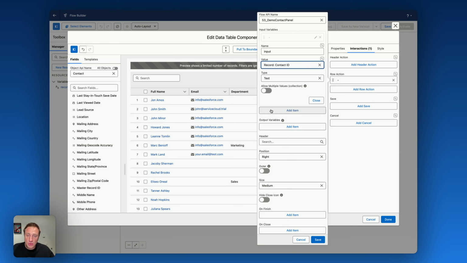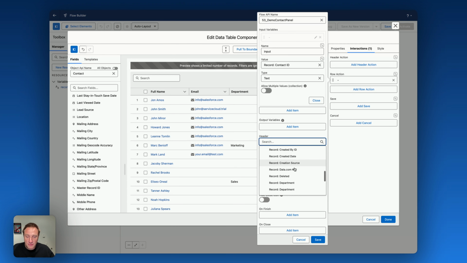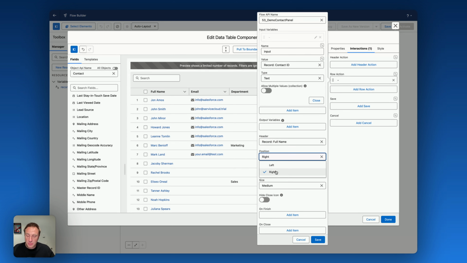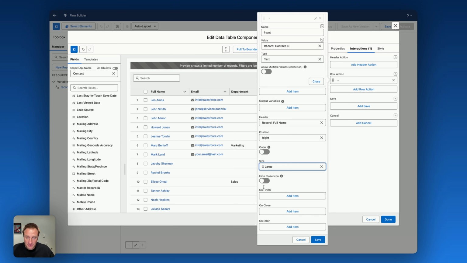And then you can also fine-tune the information on the panel. For example, header, you may want to display the full name as a header regarding the record. Position, what's the position of the panel? Do you want to display the panel on the left or on the right side? And then the size. I want to display the panel as X large. And then hide close icon if you want to hide a close icon, or outer if you want to display the panel outside the component.